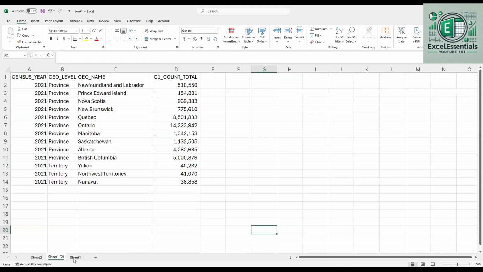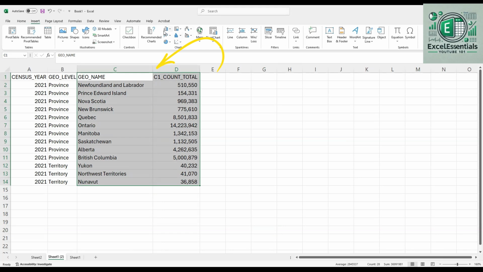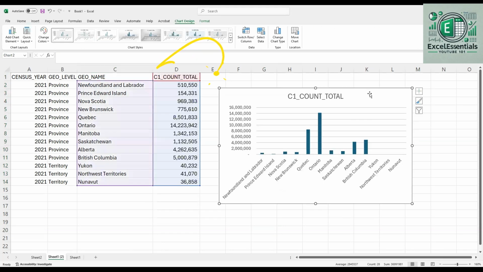What happens when I have this set of data? This is about the population in the different territories and provinces of Canada in 2021. Let's say I want to build a graph to understand the proportion of the population by each province or territory. I select, again, the two columns that I'm interested in. I click on Insert. I go into, again, a bar chart. And I see, oh, wow, Quebec and Ontario are pretty high up there in the population.